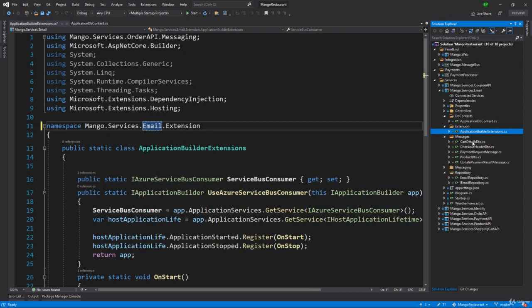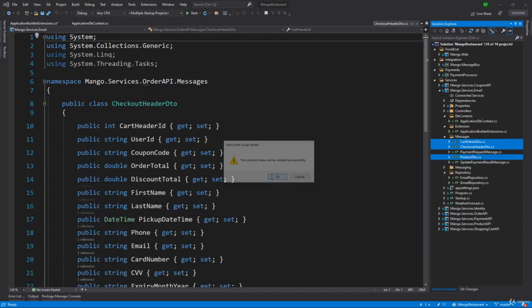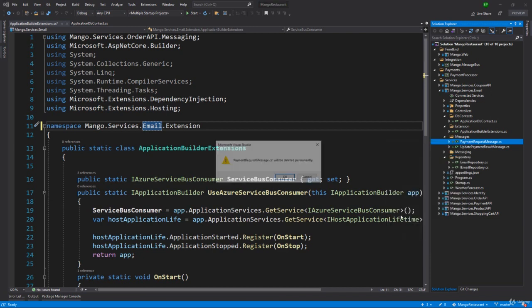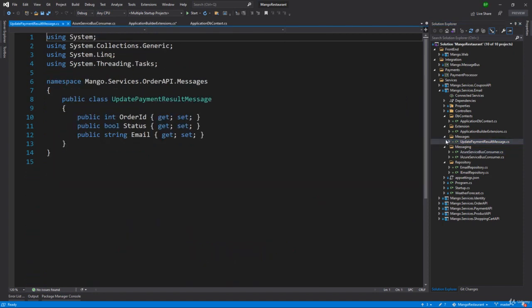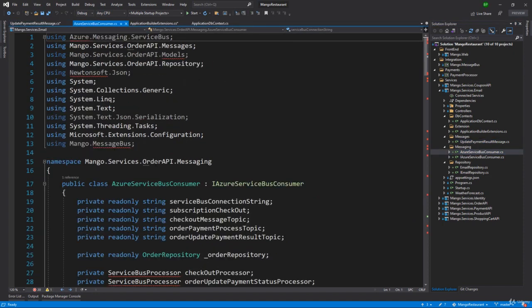Inside messages, we do not need all, so let me delete the ones that I don't need. I also do not need the payment request message, so I'll delete that. The only message that we will need is the update payment result message. Inside messaging, oops, I forgot to change the namespace here.